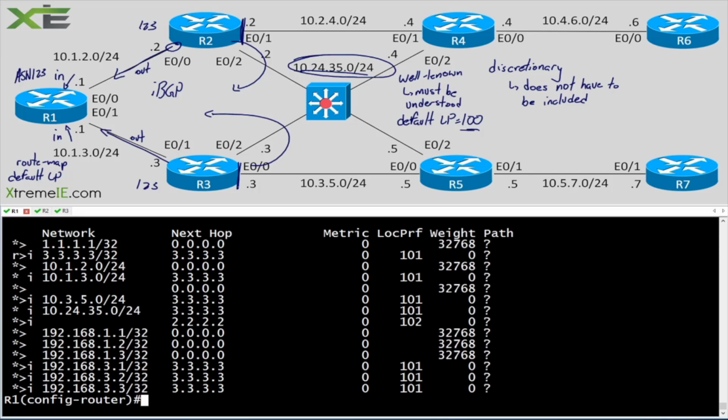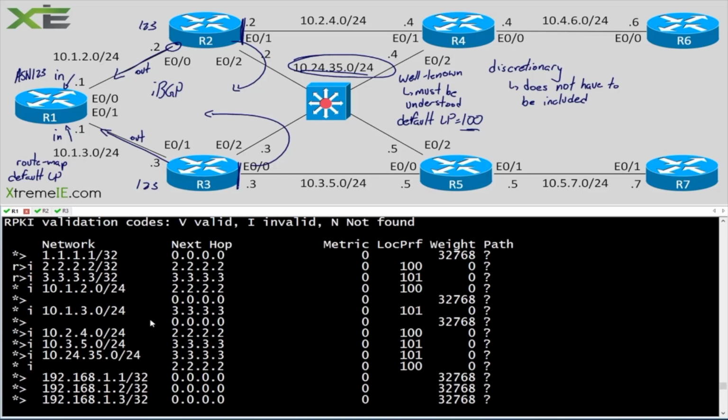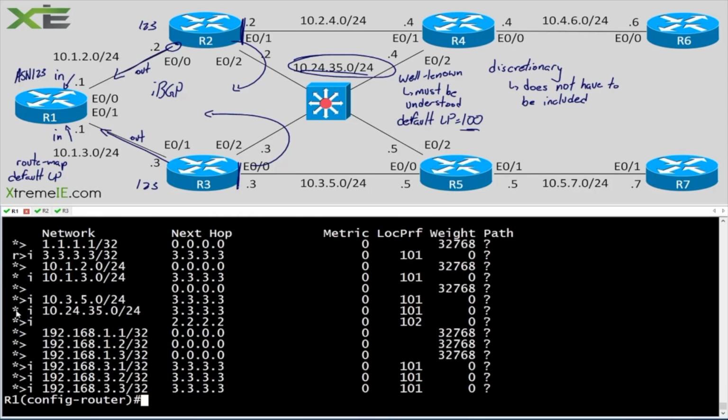Well, we've completed our task, but we've also broken something. Let me scroll back up here, and you should be able to identify pretty quickly what we've broken. If we look at this network, the valid and best was R3, with the next hop of R3 and local preference of 101. If we scroll down here, what did we do? We flipped that. Here's our valid and best now for that network. It's going to the next hop of R2, and the best local preference is 102.